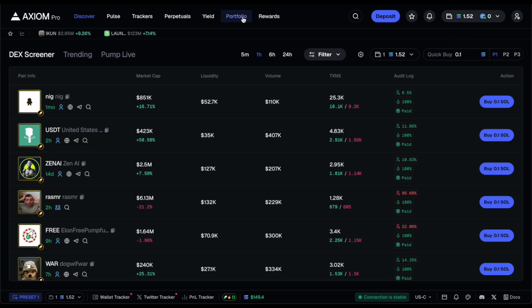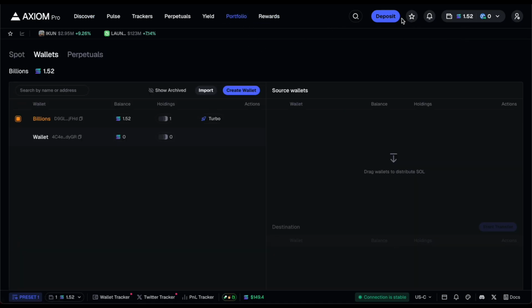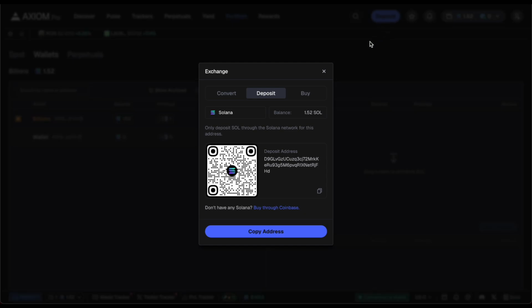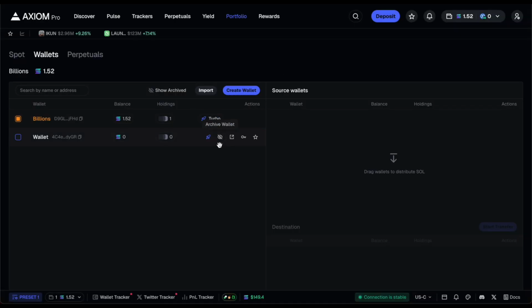What you want to do is go to your portfolio. You're going to go and deposit right here. Extremely easy. So when you sign up, you're going to use an email and or your Phantom to sign up. I used my Phantom and it'll actually create you a new account. So what you're going to do is deposit to that account, and you also want to make sure that you write down your private keys.